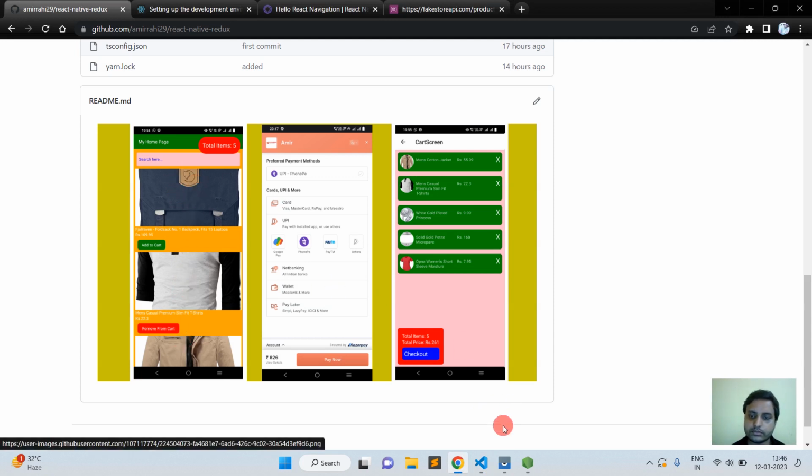Now I'm going to show all the products which are coming from the API. We will show the image first, and then the title, and then the price of this product, and we will add one more button, that is Add to Cart, and it will work according to the condition.